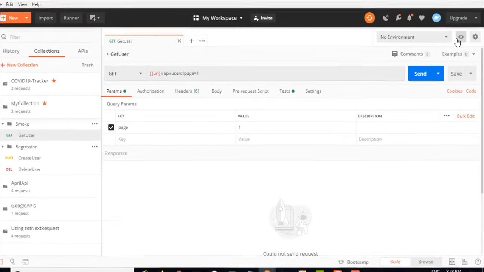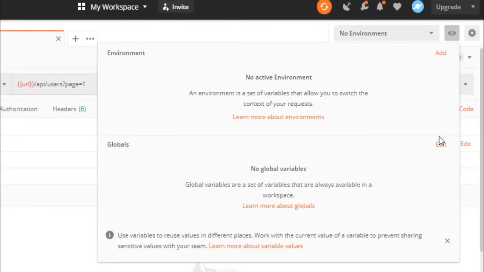Now here comes the main part. The moment you click here, you can see we also have a global variable. So what is a global variable? As the name says, it is global. It is not dependent on any environment. It will be available for all the requests.